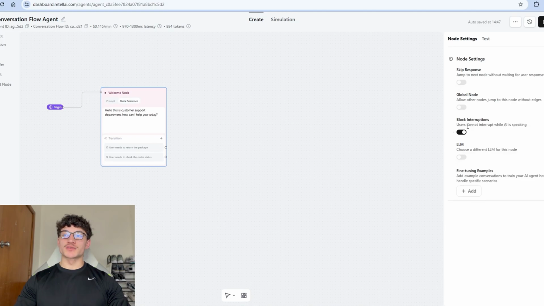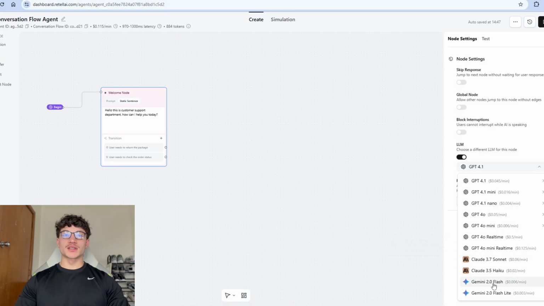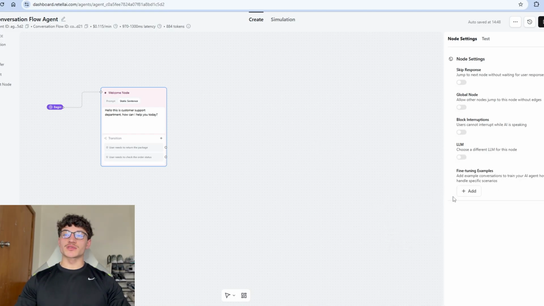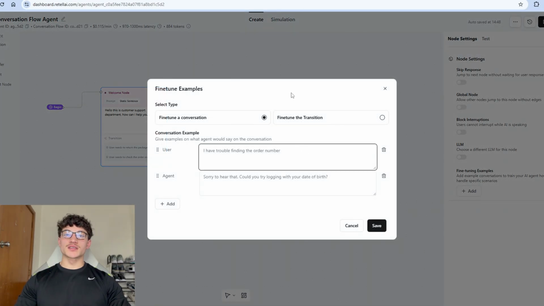Block interruptions: user cannot interrupt while AI is speaking. That one's pretty straightforward. And then LLM: choose a different LLM for this node. So let's say you wanted to use a faster LLM, say it was just a static sentence. You might want to use something like Gemini 2.0 Flash or 4.0 Mini. And then fine tuning examples, which is just giving the AI some examples.